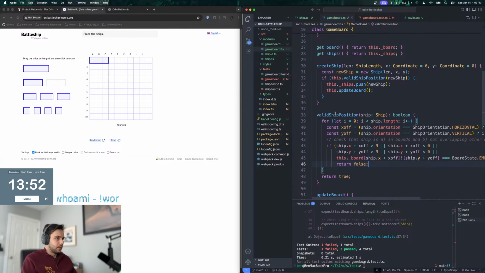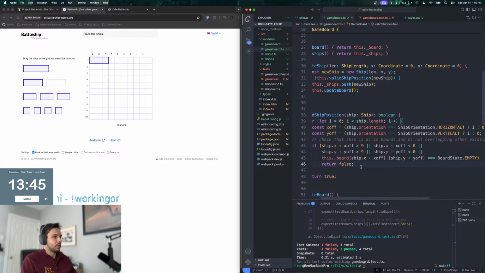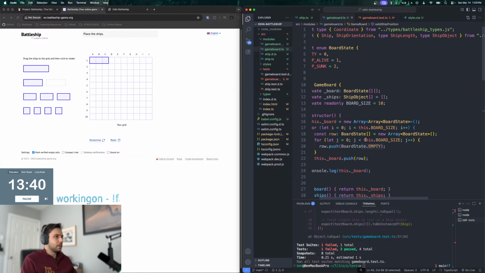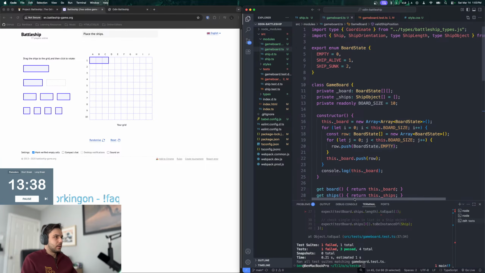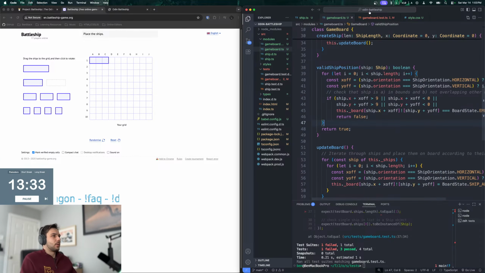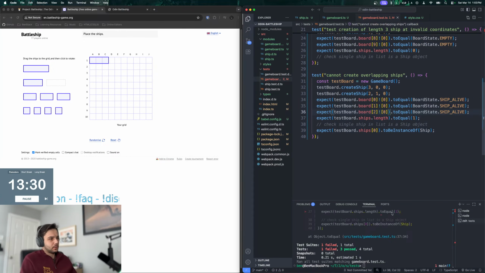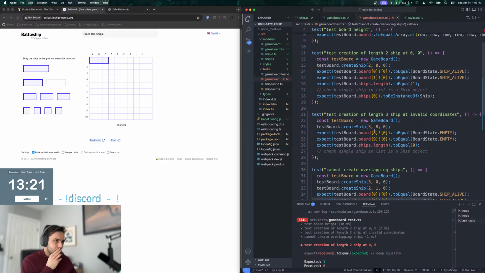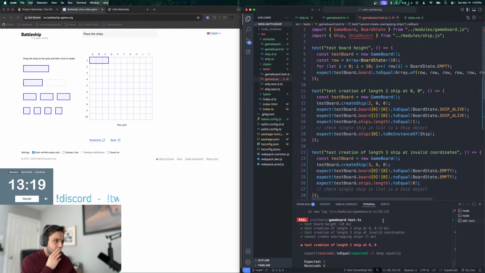Okay, so now this not only checks whether the ship is in bounds, but it also checks that the position that the new ship is being created at is empty. Because if it's already occupied, then the board state will be ship alive, right? Which is what we don't want. So now this test should pass, I think. Right? Oh no, it didn't pass. Okay, so we failed 2 tests now. Why?